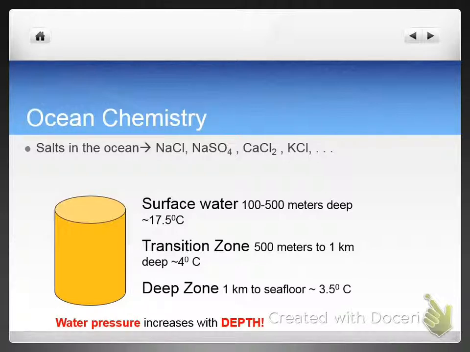Another thing that's going to increase in depth, besides salinity and a decrease in temperature, is water pressure. And water pressure, really, if you think about it, is the weight of water. The deeper you go, all the water above you is weighing down on you, and that is what we know of as water pressure.